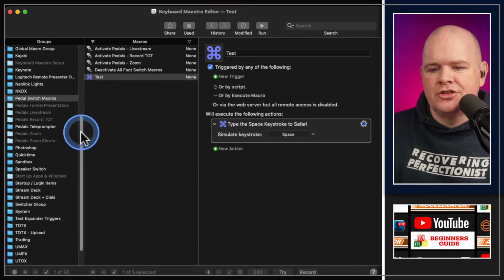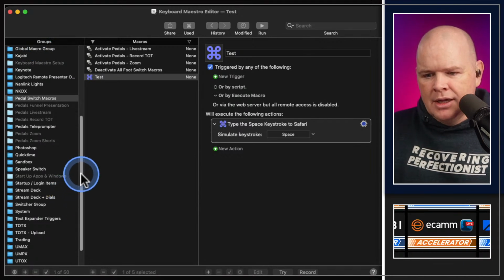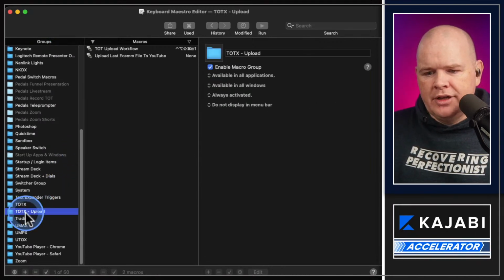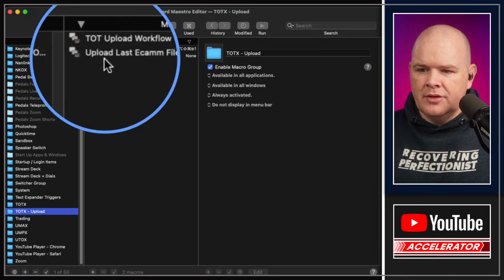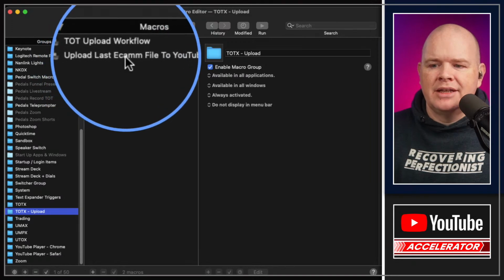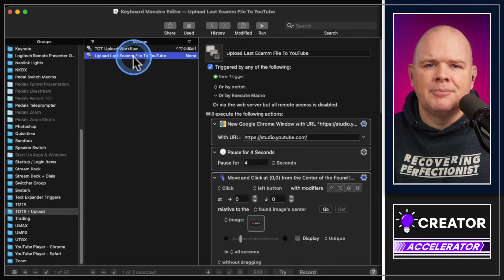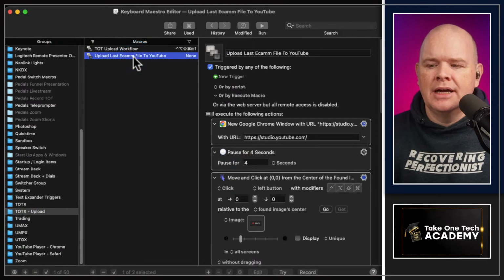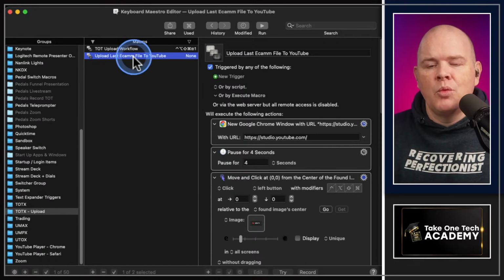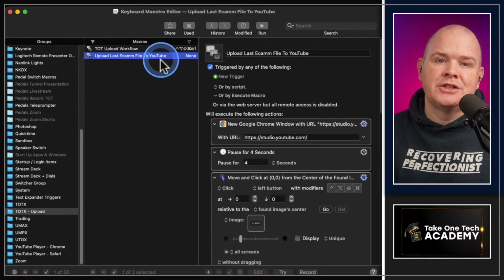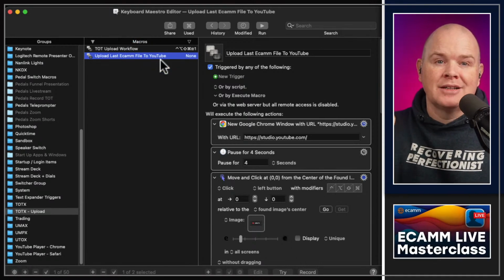So if I show you what this one looks like, I've got it here somewhere. It's this one, Take One Tech upload. So this here, upload last Ecamm file to YouTube. This uses a macro called click on found image, or move and click on found image. What that means is that you can have Keyboard Maestro look for an image that is on the screen and then go and click on it.